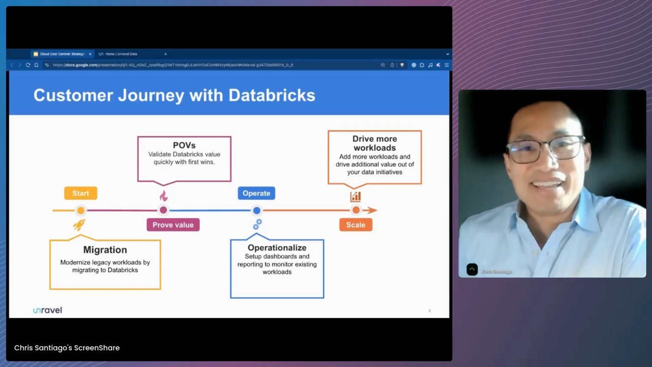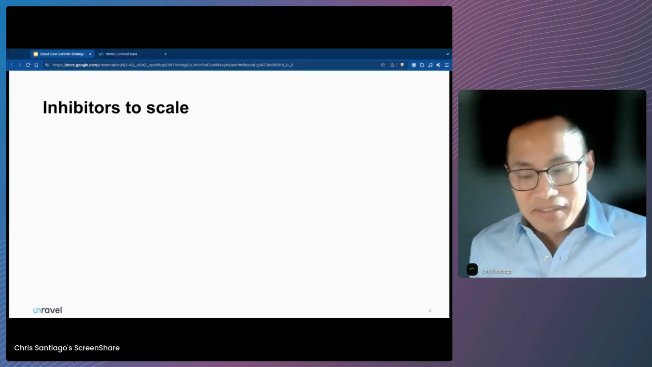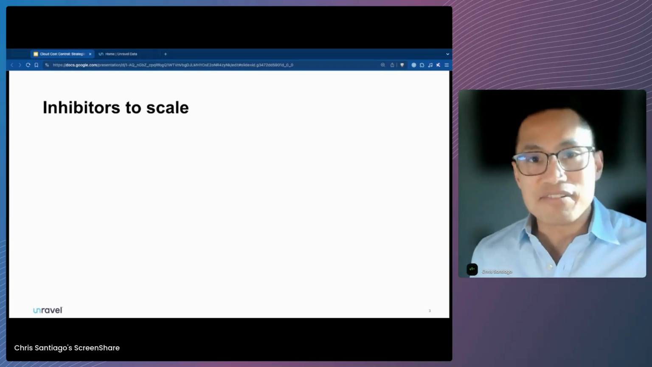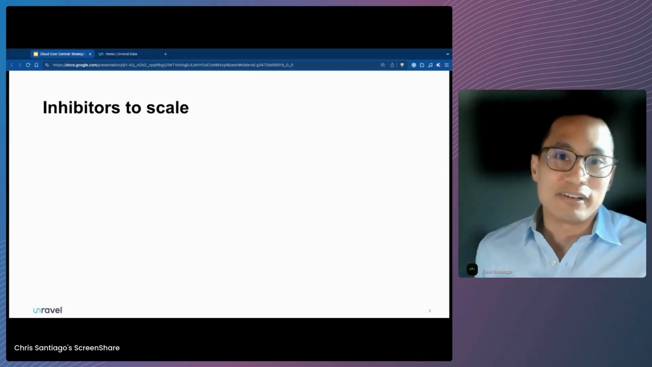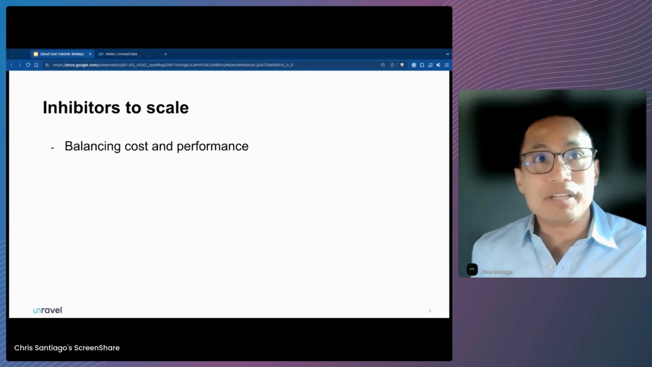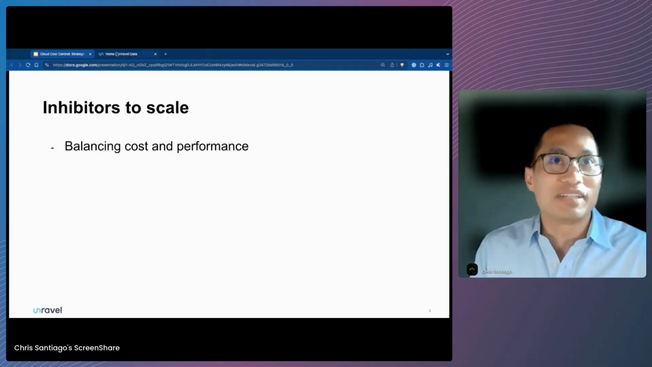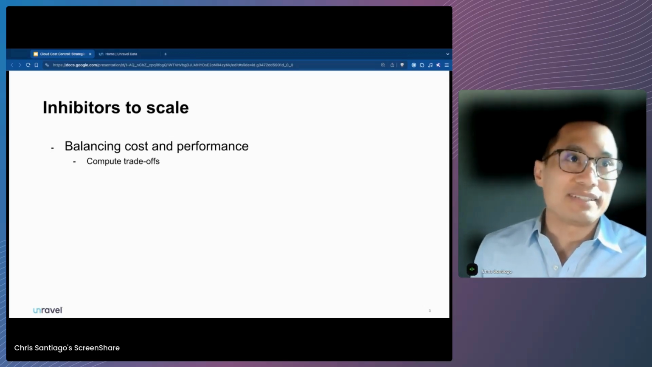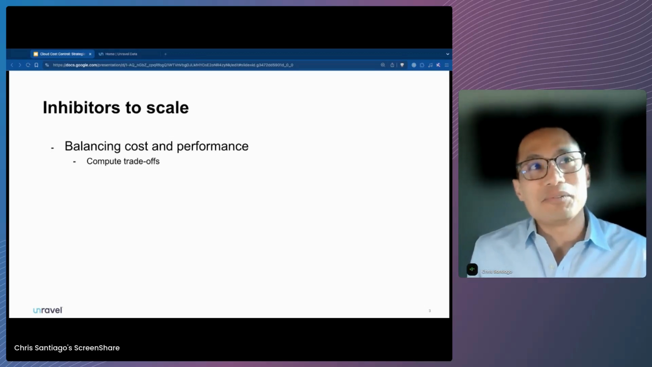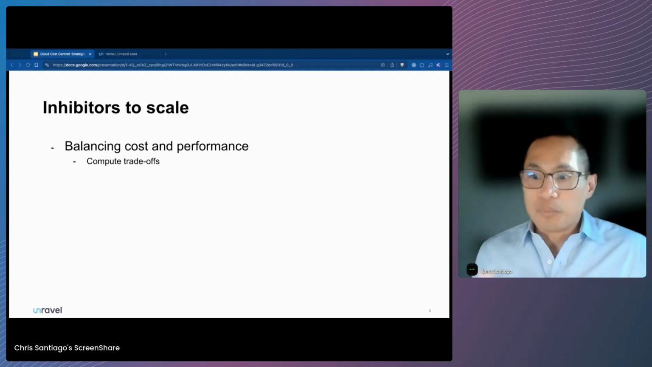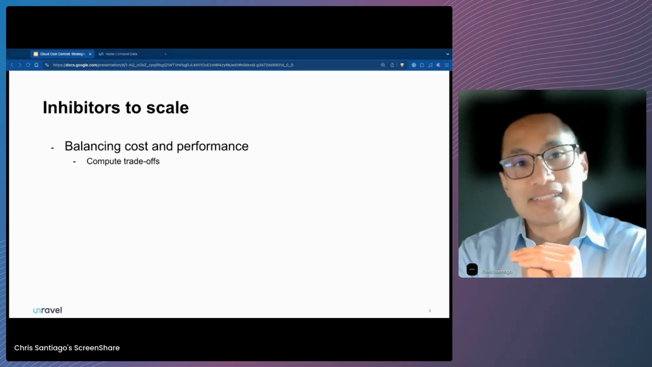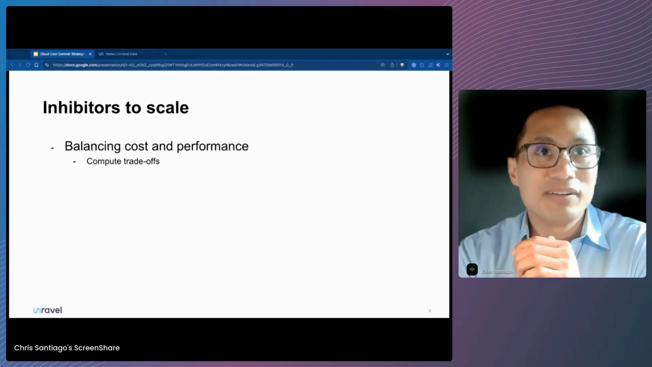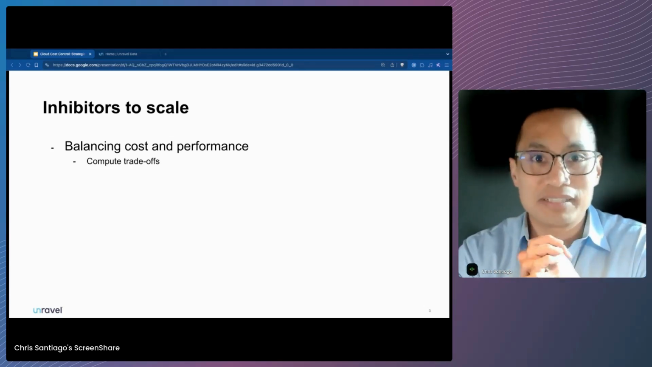If you are on this call and you're looking to scale, then maybe this next slide may resonate with you. These are things that I've noticed with a lot of organizations that are trying to scale but are getting inhibited. The first one here would be just balancing cost and performance. So things such as compute trade-offs. So knowing, for example, what type of instances I should select so that I can get performance if I'm a data engineer, but also at the same time be cost effective.